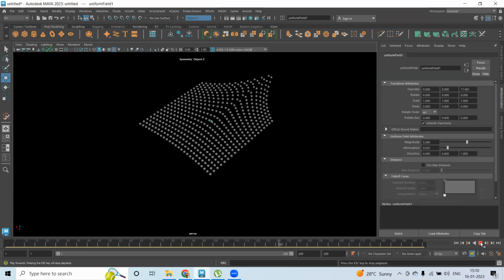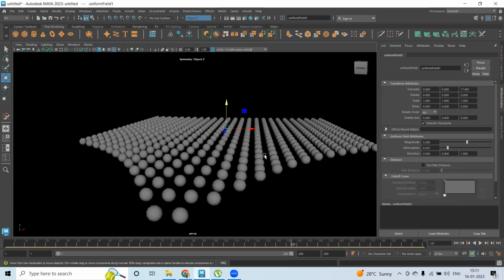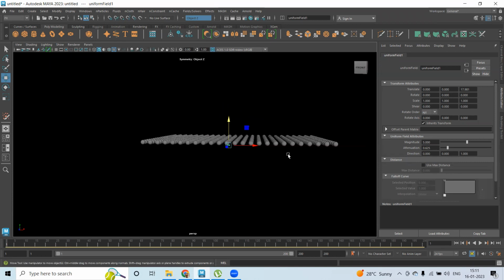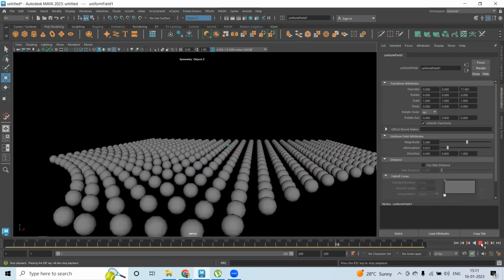So this kind of war scene and all we can create. I just have to replace the sphere with a character. Anyhow, we'll see all that. And animated characters and all we can make. This is how it will be created.